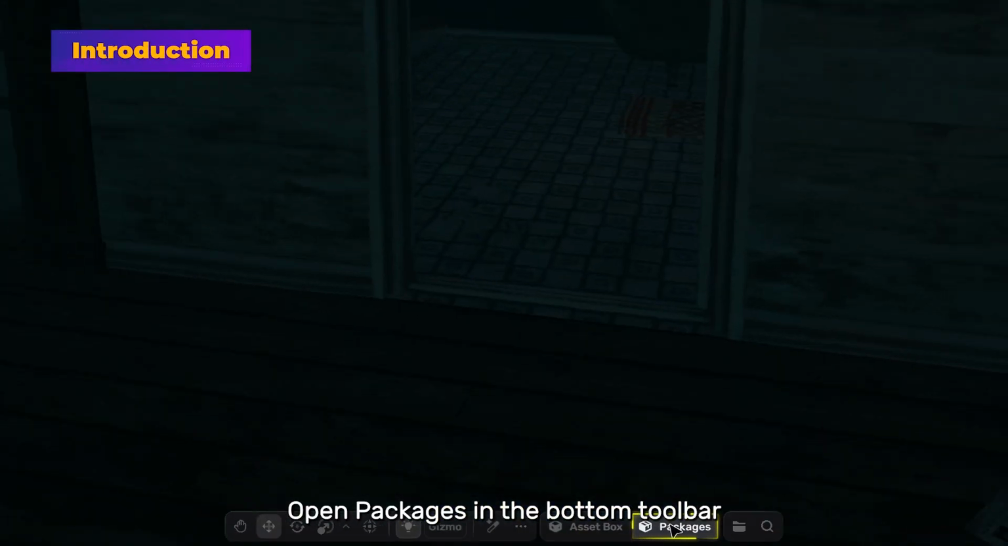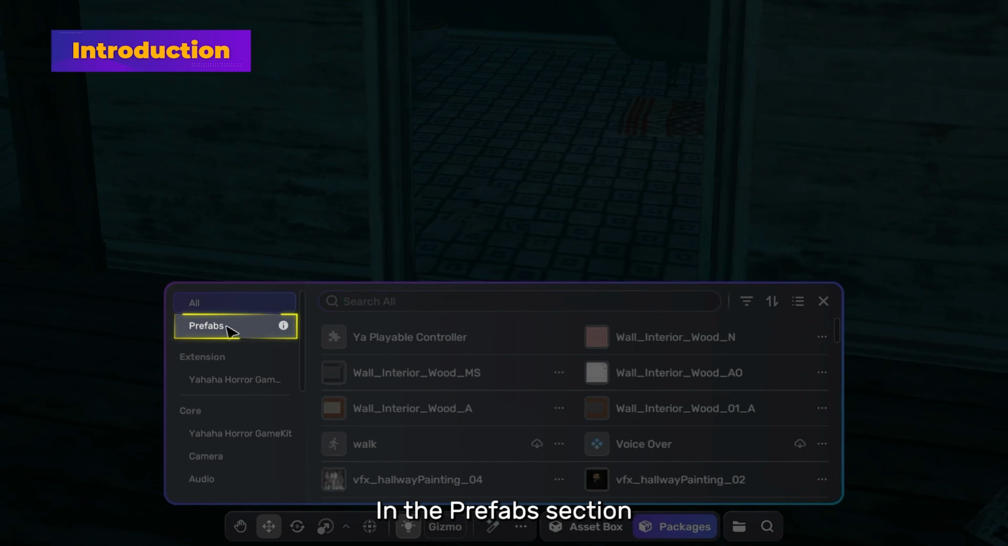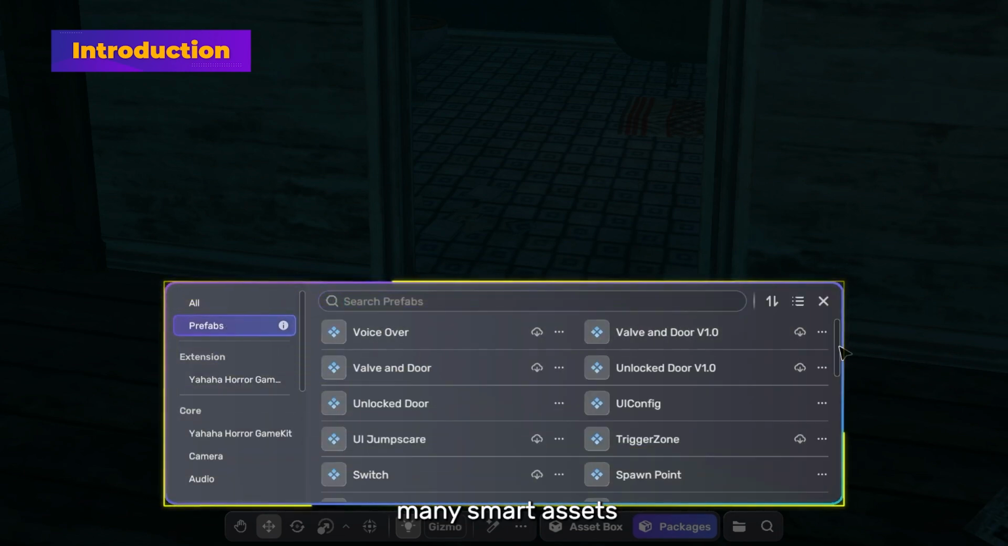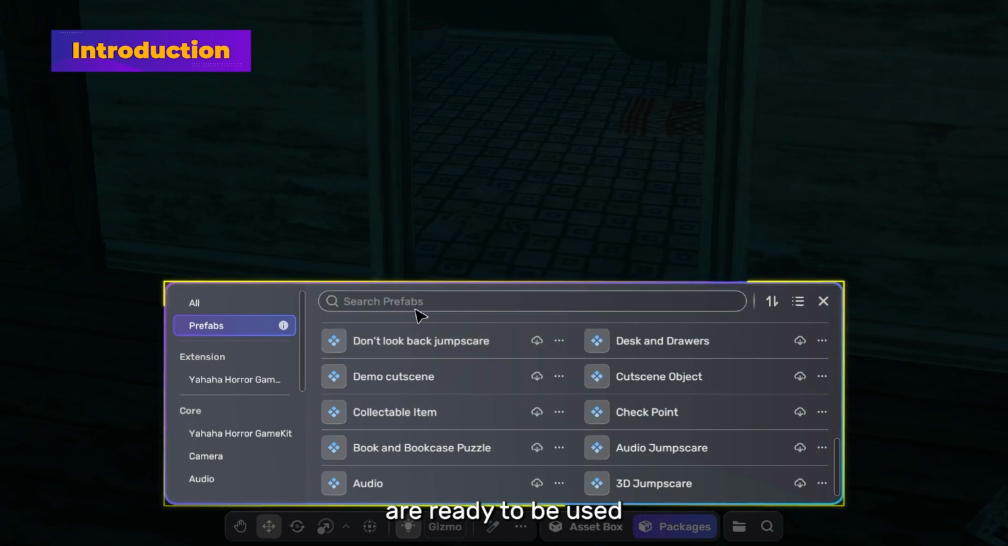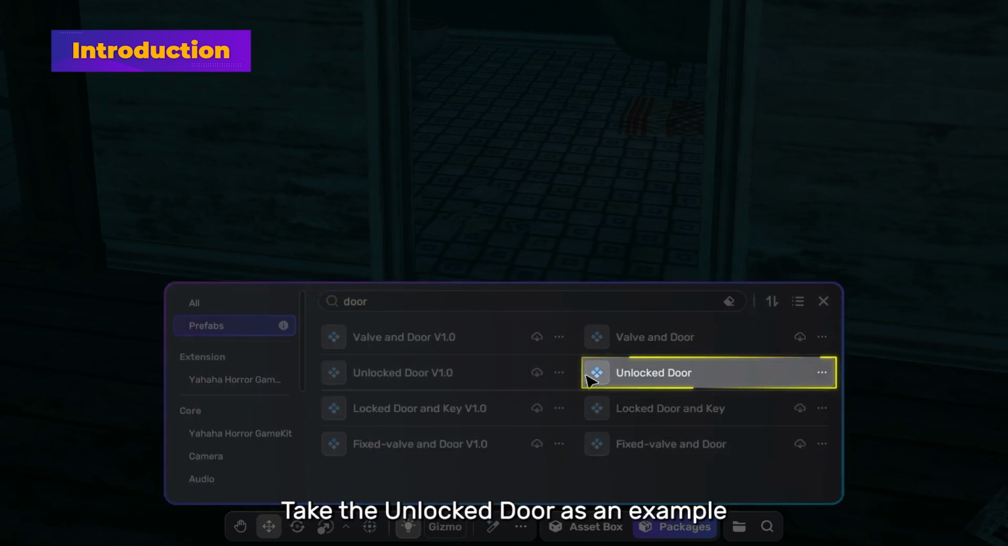Open packages in the bottom toolbar. In the prefab section, many smart assets, which are assets with built-in gameplay logic, are ready to be used. Take the unlocked door as an example.